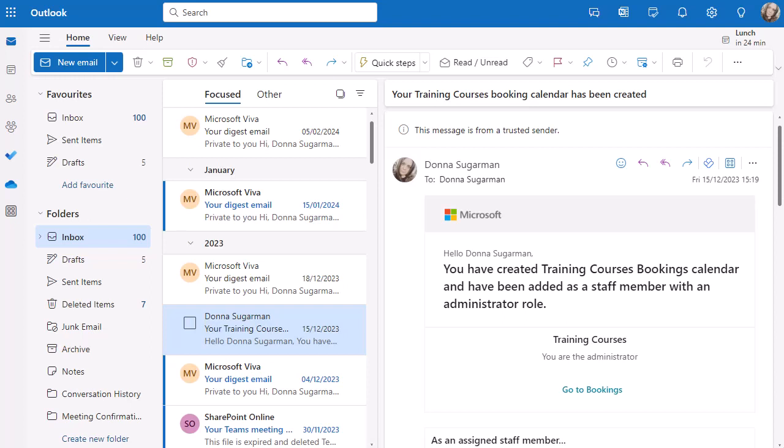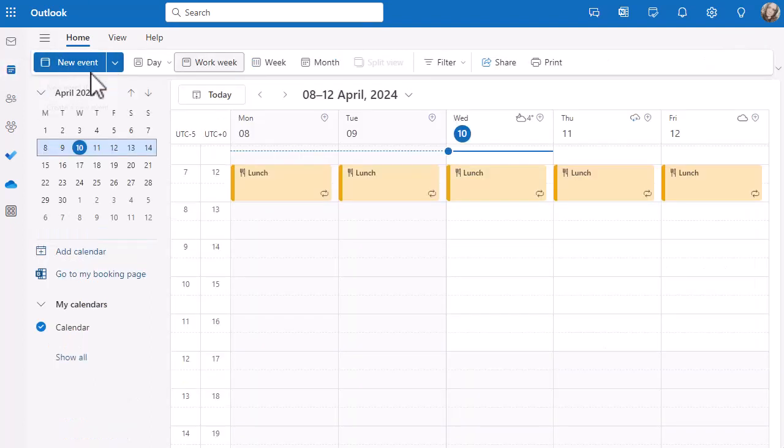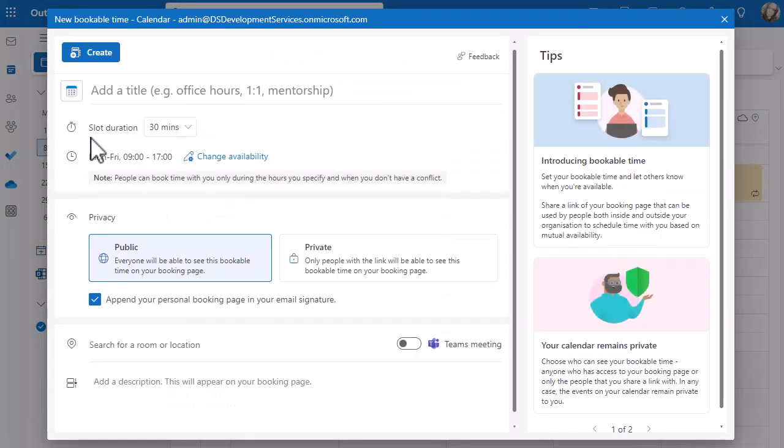So I'm in Outlook Online here and I'm currently in email, but I'm going to go to calendar. And then next to the new event, there's a drop down. I'm going to click on that drop down, and at the bottom, you've got bookable time. When I click on bookable time, it's going to give me a pop-up and allow me to create bookable time. You can see the examples there are office hours, one-to-one, and mentorships as well.